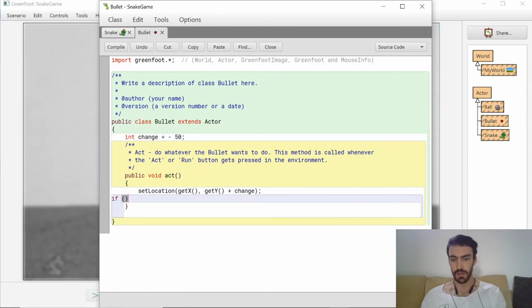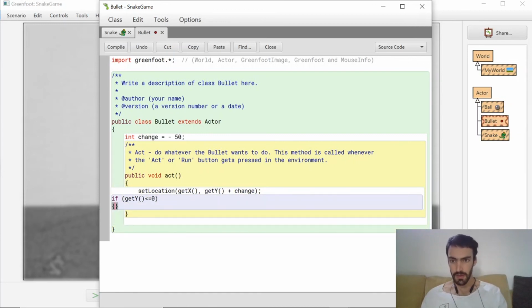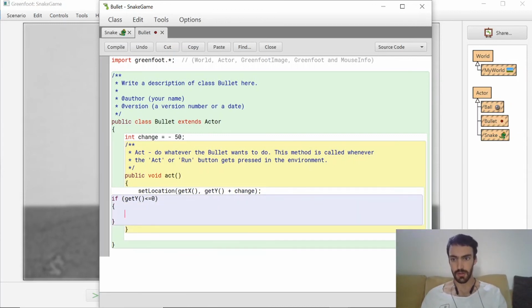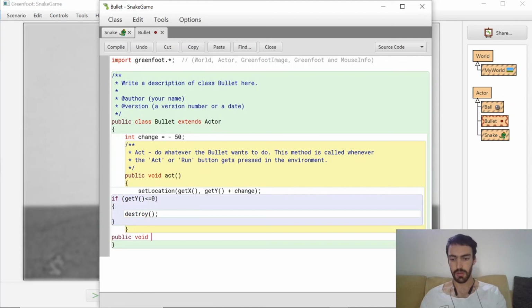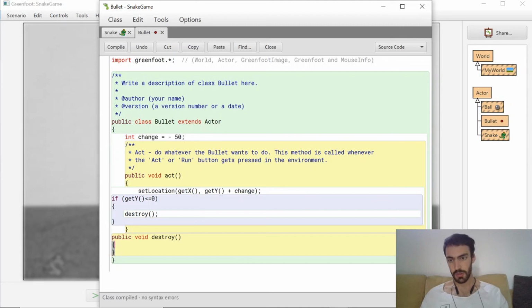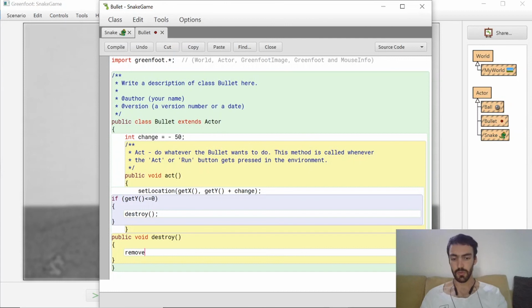We're going to say that if getY is smaller or equal to 0, then we're going to call the destroy method, which we will write out now. The destroy method is going to be public void destroy. It's going to have no input and no output. And like the addObject method, we can also use the removeObject method. And we can type in this to remove this object.